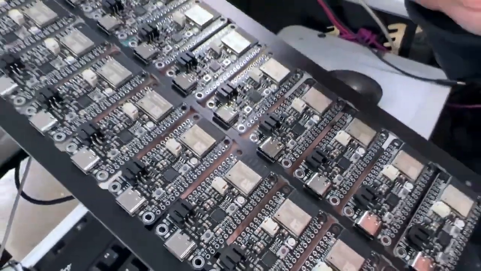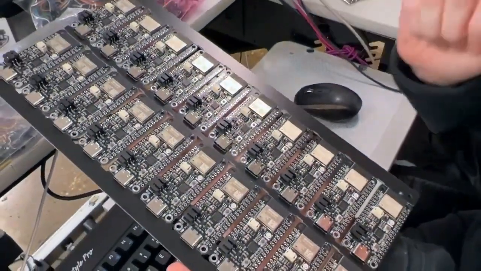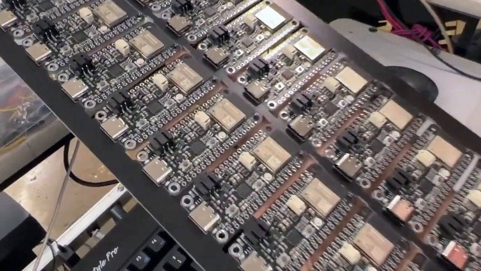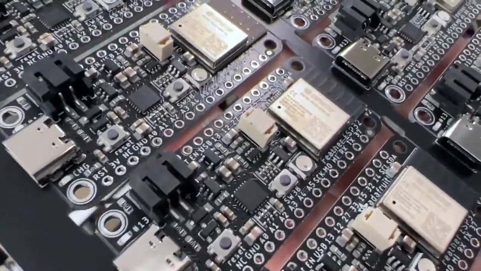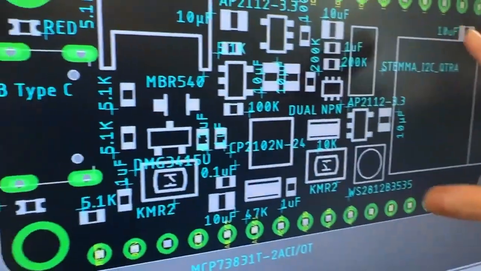This is a new product that's just about ready to come off the machine line. This is the ESP32 Feather V2. It's kind of a whole respin of our Huzzah ESP32 Feather. And what I'm doing is checking it against the fabrication print.